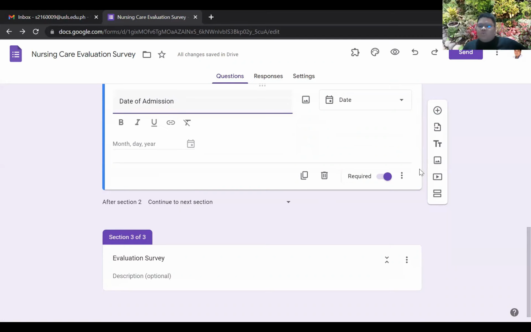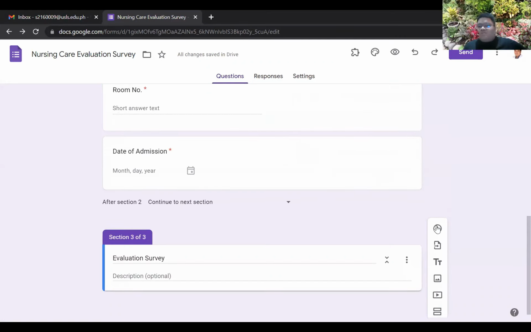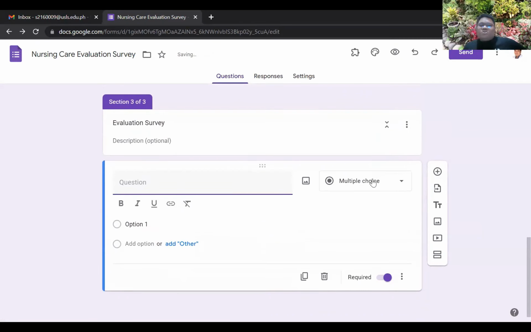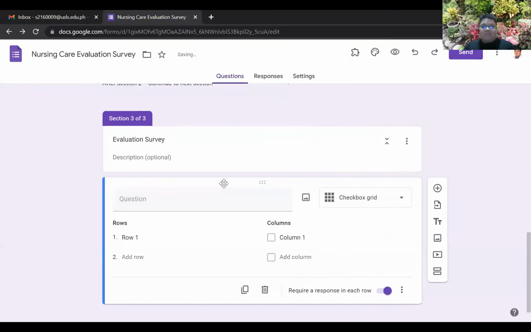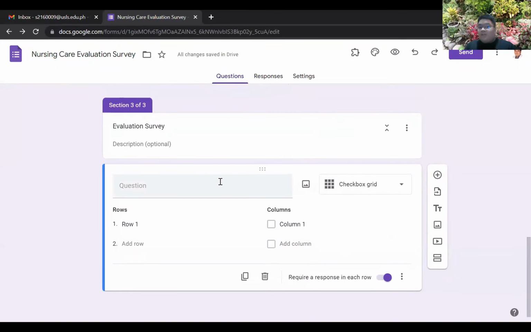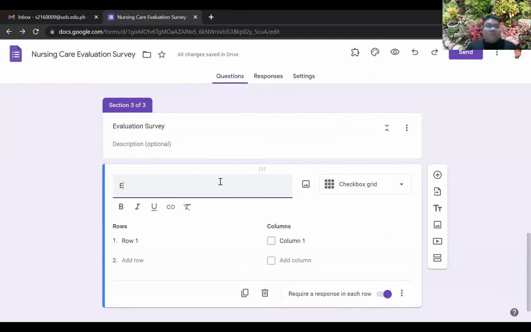Now, let's proceed to other types of questions that you can have in your Google form. You can have your short answer, your paragraph, your multiple choice, your check boxes, your drop down, file upload, linear scale, multiple choice grid, and then the checkbox grid. Now, for the purpose of your evaluation survey, for example, in the hospital setting, perhaps the best that we can have is your checkbox grid. Now, allow me to give an example.